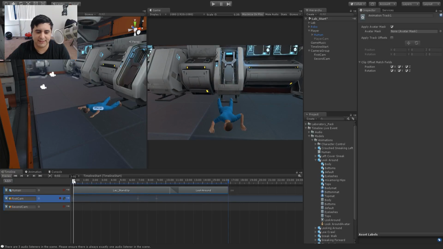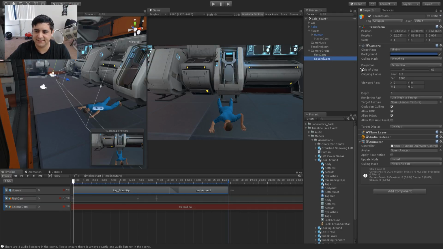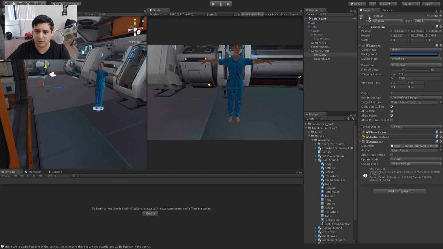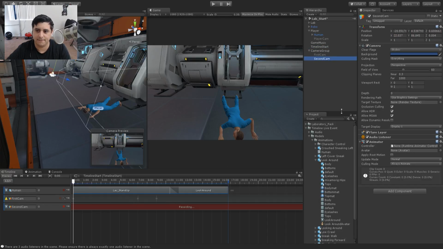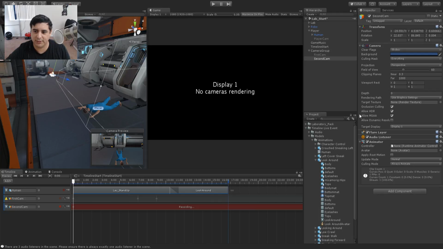Okay, so I'll start off with the second camera. For this one, I want to do the same thing with the camera components. So I'm going to hit record. I'm going to select the second cam. I want to make sure this first camera is turned off. Okay, so starting off with the second cam, I want the camera component to be turned off. So we're doing the complete opposite of our first camera. Turn that off. We have a keyframe there for that.